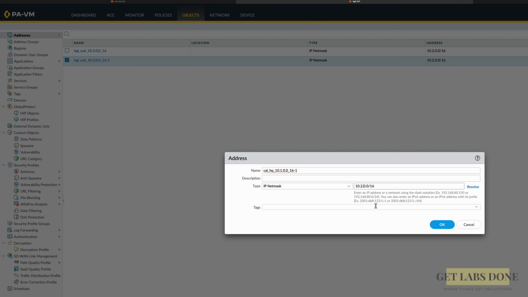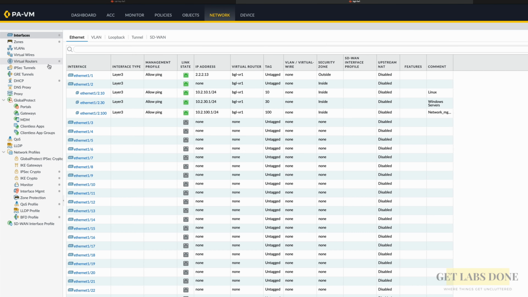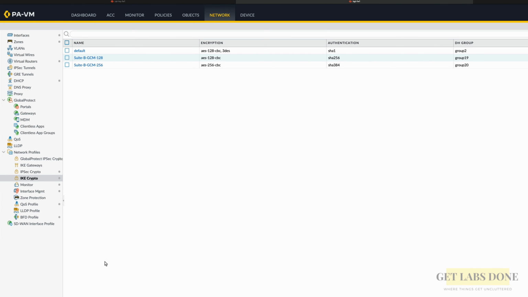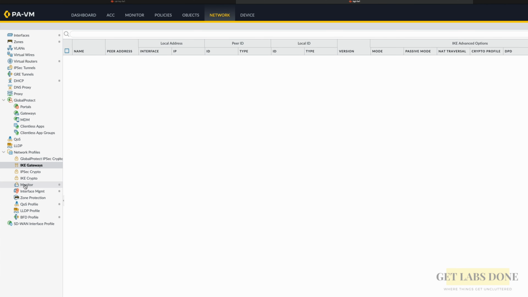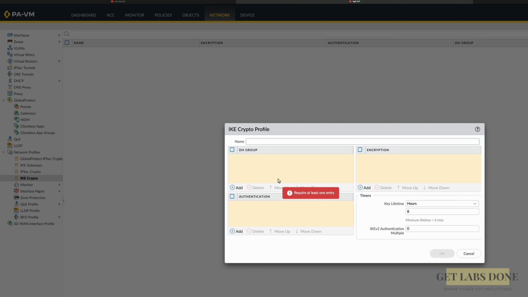To create an IPsec tunnel, go to network, under network profile, IKE crypto, delete this and same in IPsec crypto as well, delete yes, IKE crypto and click on add. Whatever you do, ensure all the IPsec parameters match on both sides. Enter the name BGL to Cal HQ. Let me copy this one and IKE crypto.